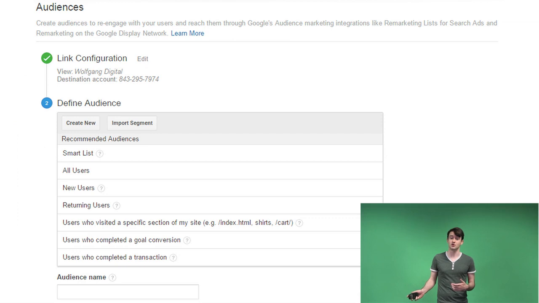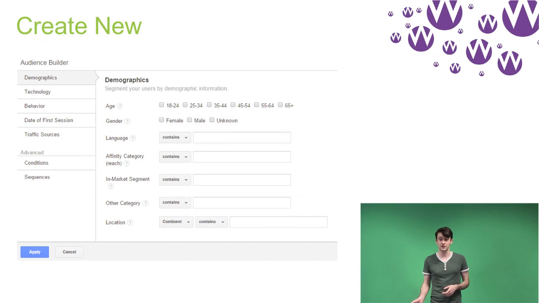So you have two choices when you want to define your audience. You can either create a brand new one, or you can import an existing segment. And like I mentioned earlier, you can use those segments within this. I'm going to take you through both, just in case you want to implement either one of these. So the first one, if you click on create new, you get brought to the audience builder.